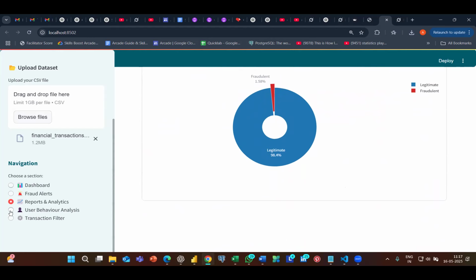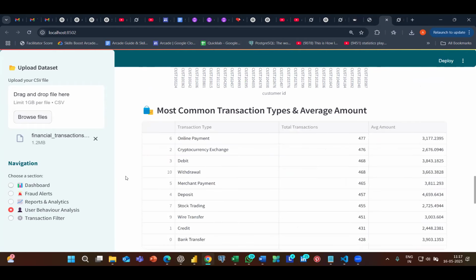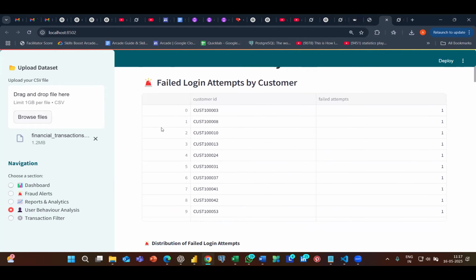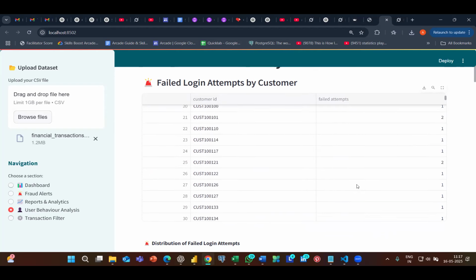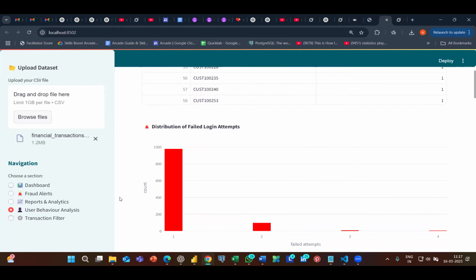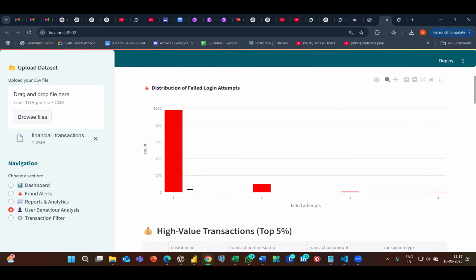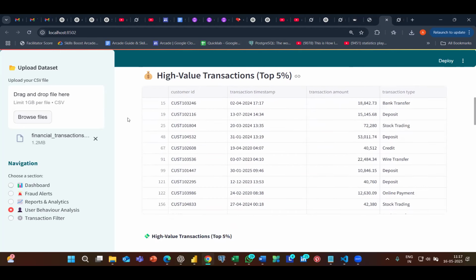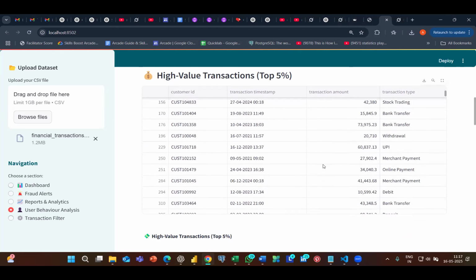And the next one is our user behavioral analysis functionality. This is the failed login attempts, meaning how many login attempts failed. This will show their customer ID, and this will show their failed attempts. And this is the distribution of failed login attempts, how many failed login attempts and how many counts. These are the counts of failed attempt 1, which is 982. And these are the high value transactions, top 5% we can see from here.